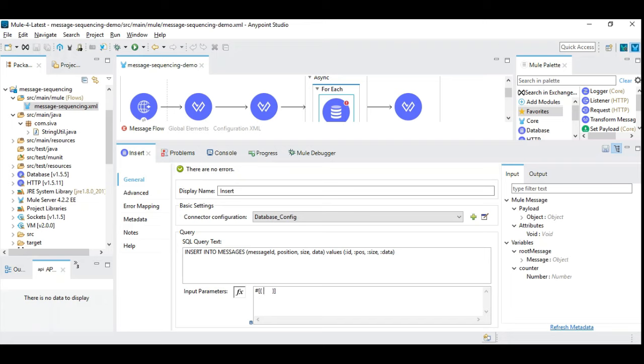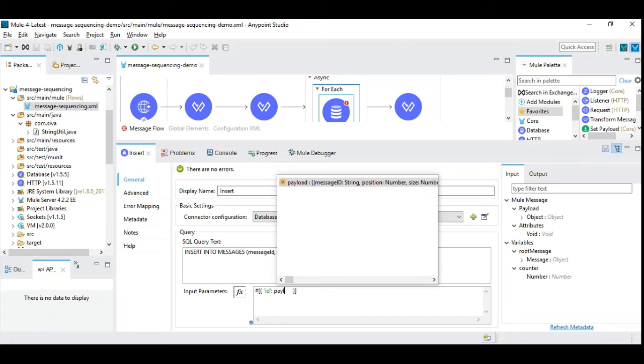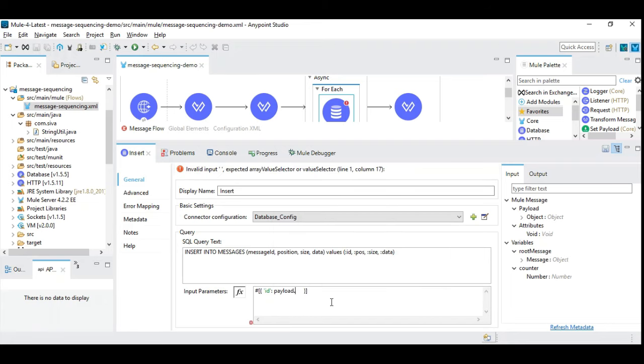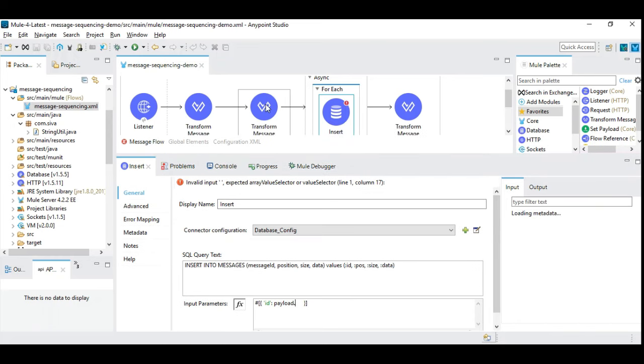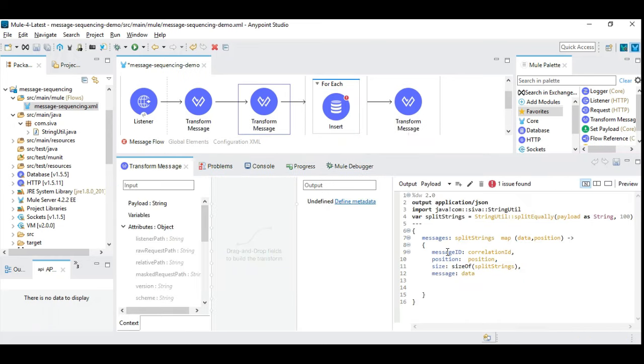So let's say ID is payload dot. So here we get a message, and now we can see under the message we have message ID, position, size, and message.